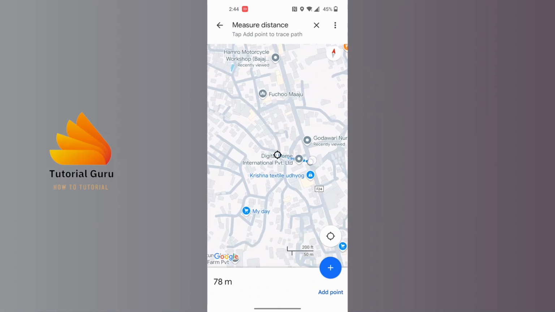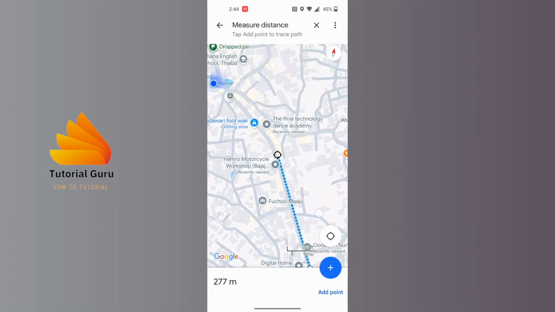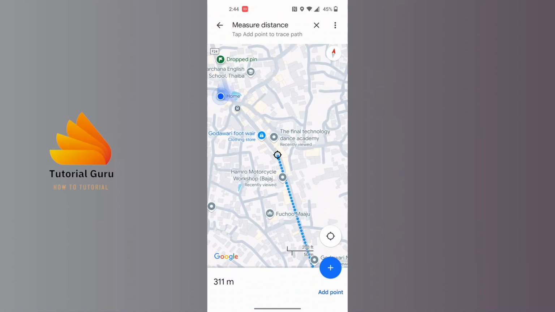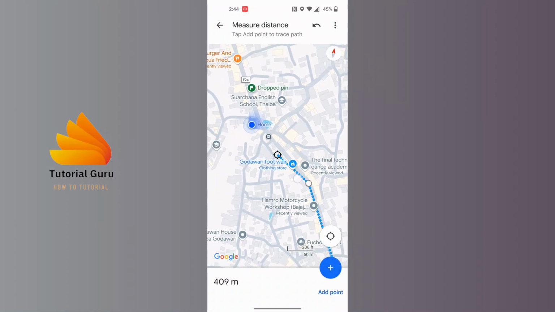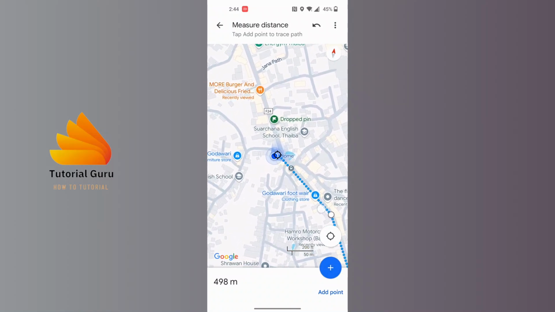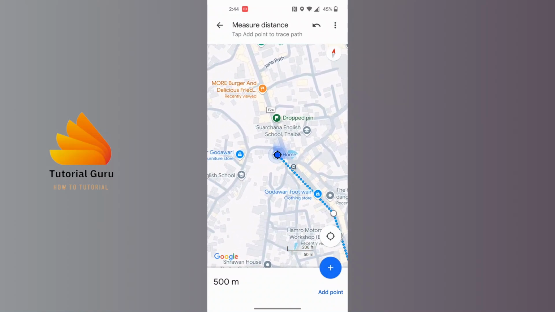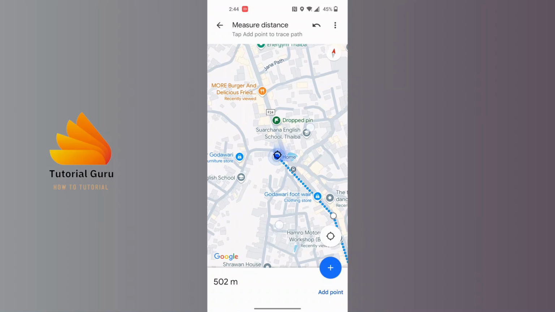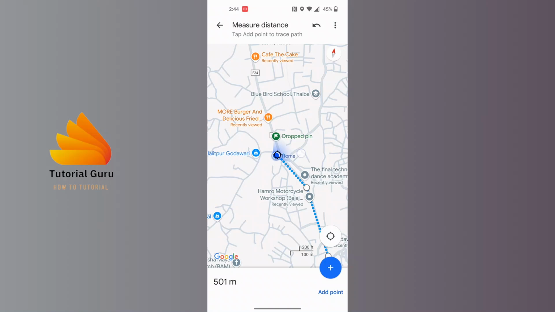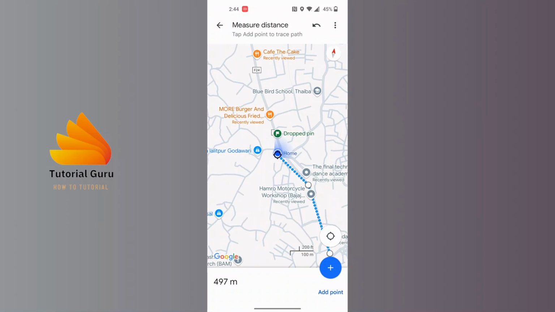This is the point A, and for the point B there is the dark circle. You can also add a point if you want to, like this, and again continue to your point where you will be able to check your distance like this. And you can see, guys, the current distance, it's showing 500 meters. And with that being said, guys, this is how you will be able to check distance between two places in Google Maps.